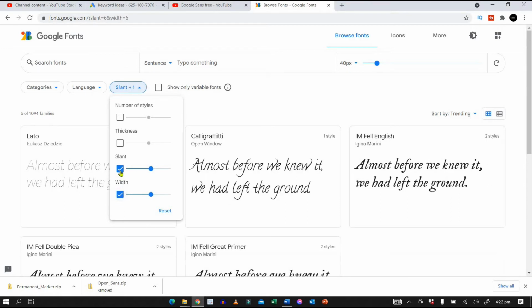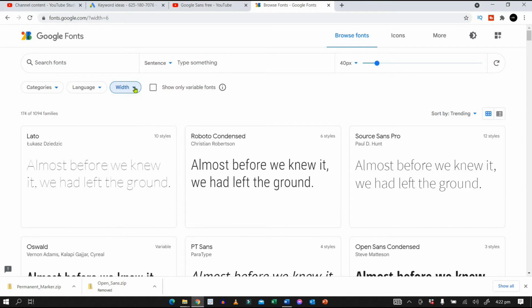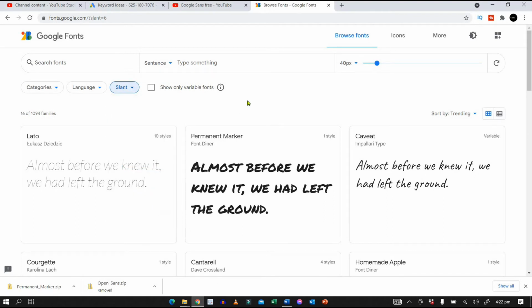And the last option is width. If you require a width font, you can select the width font as well. I am selecting slant right now. So all the slant fonts are in front of us.